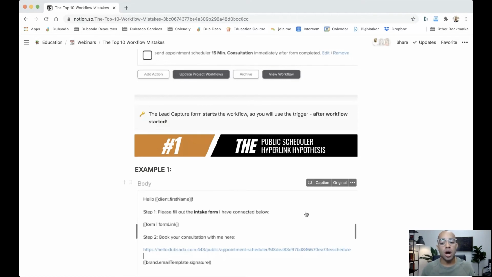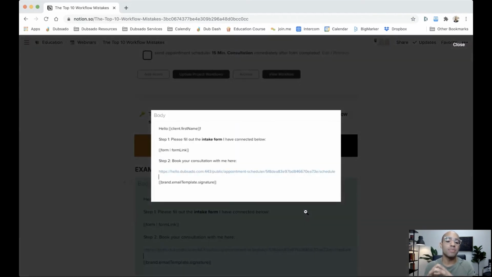What I see happen a lot with a lot of users is they'll have an email that looks something like this. Hello, client first name. Step 1, please fill out the intake form I've connected below. So they have that form link in there. That will work. Then what they'll do, because maybe they found out that if you put a scheduler link in there, remember number 4, you can't do that form and scheduler link together. So since they can't have that scheduler link, they'll take the direct URL link from the scheduler. So you have your embed code and you have your direct link, and they'll just paste that hyperlink in the body of the email and then send this out in a workflow.